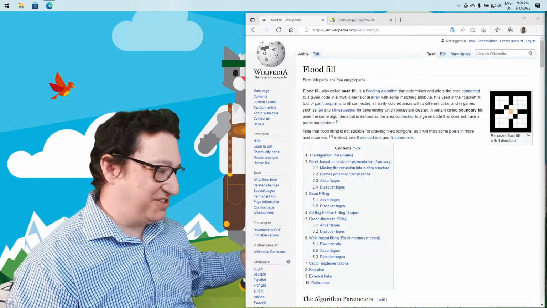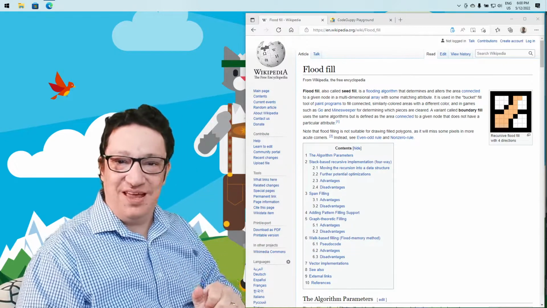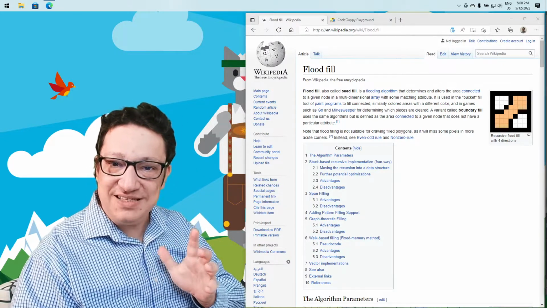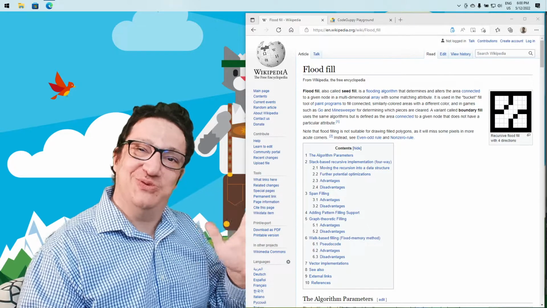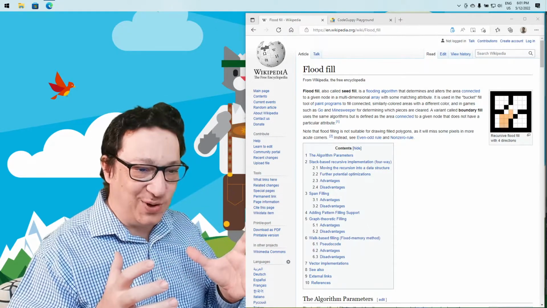Welcome to Coding Adventures. In today's episode, we're gonna implement flood fill on the canvas, and hopefully, towards the end of the stream, we'll also be able to animate the flood fill and see how this is working.